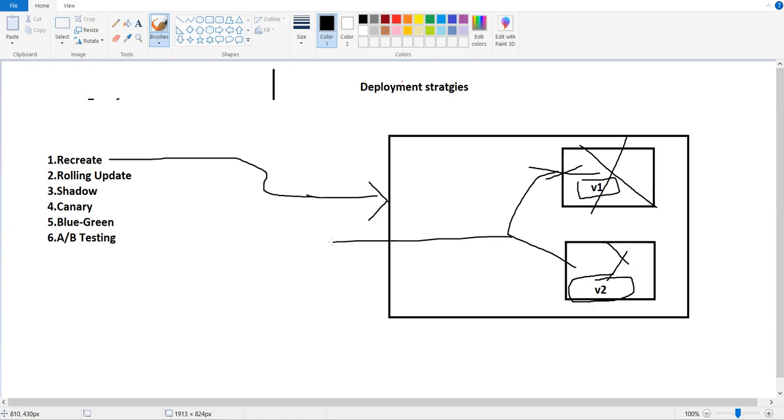Here the problem is downtime, because this will destroy the instances, so the users can't access the application at that time. So the downtime is here. For this strategy, we are facing some downtime. Got it?